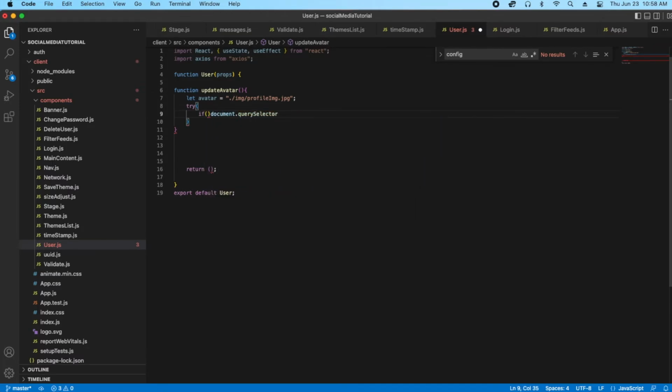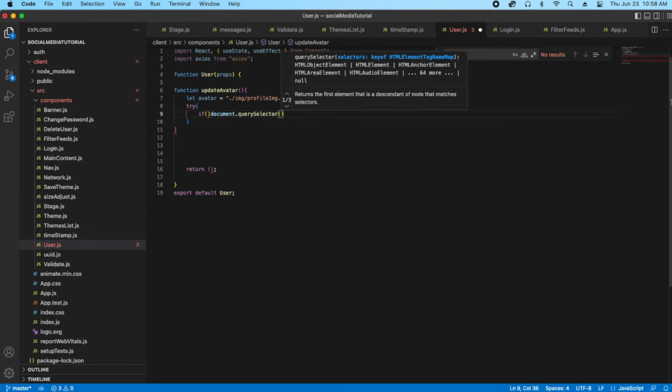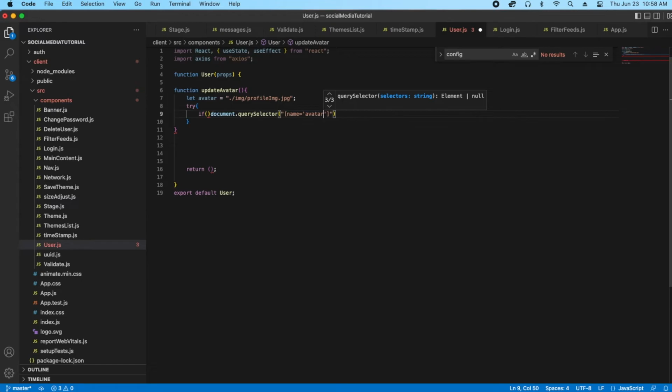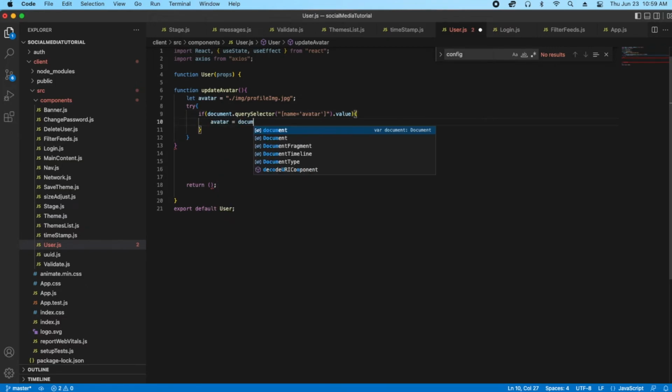So we're going to attempt to find out if anybody has put anything into the avatar field. Just like anything else, it's kind of a validation. And if there's a value within the avatar field, then we'll use that. And if not, then we'll use the default.